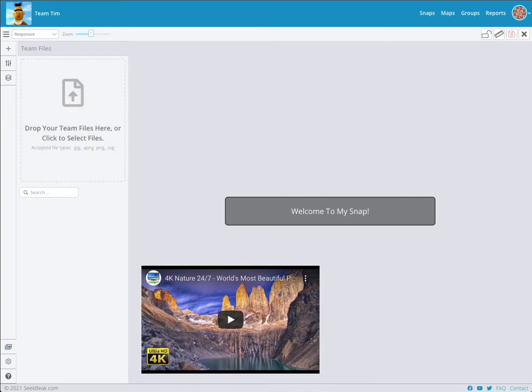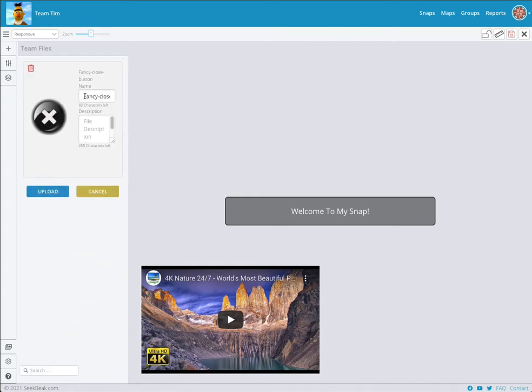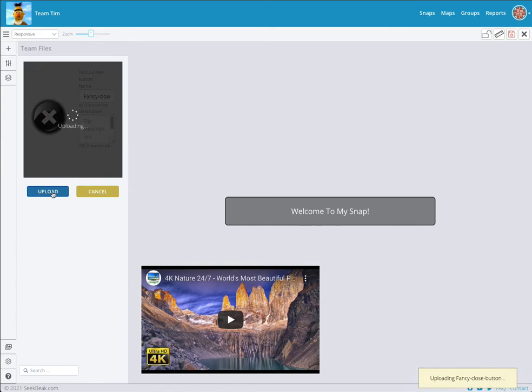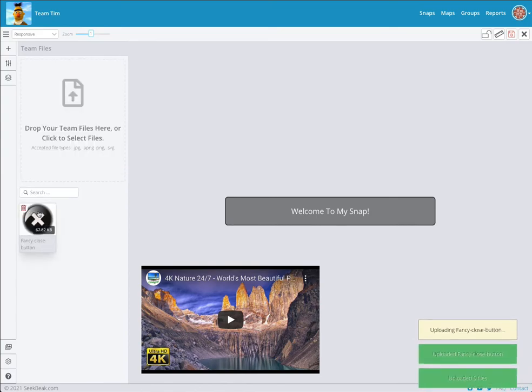So what I'll do is I'm going to go into this area down here, which is now a new team files area we are also introducing, where you can upload your own PNGs and things like that. So I have, let's do this one. A fancy close button, it's called. So I'm going to upload that. Here's our fancy close button.